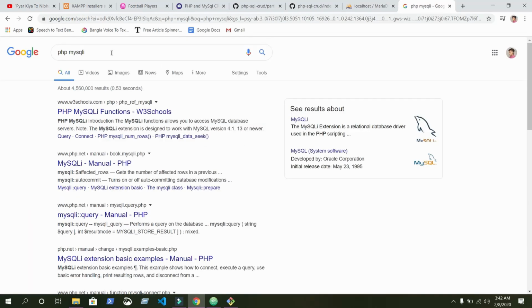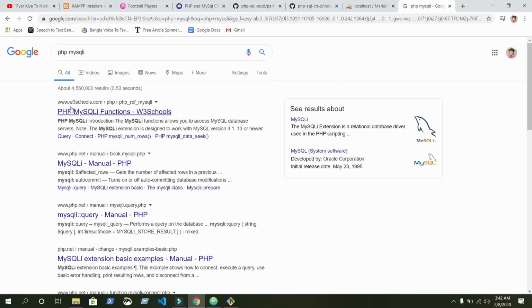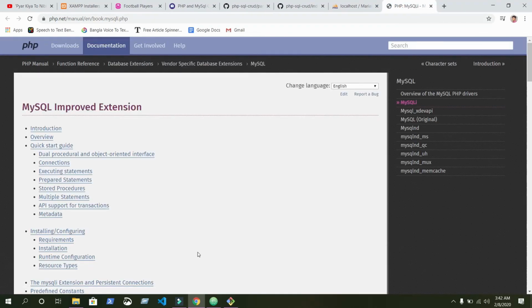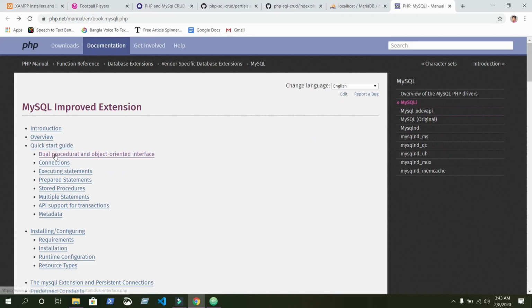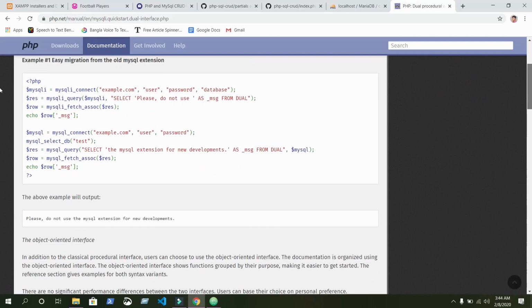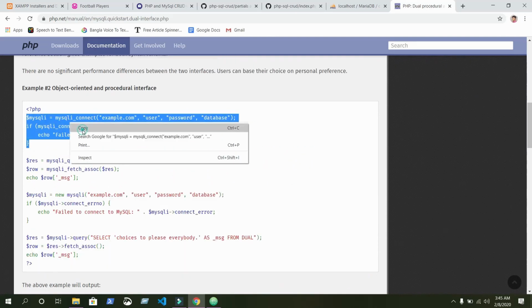Now go to Google and search for PHP mysqli. From here, click on the result from php.net. This is the official website of PHP. This is the connection. This is how we can make a connection to the database. Now click on this dual procedural and object oriented. We are going to use procedural. Copy this example.